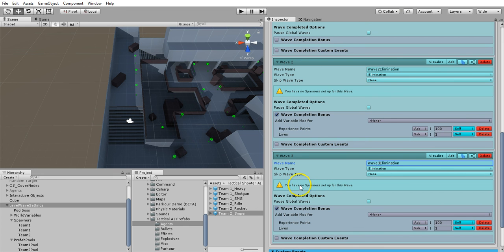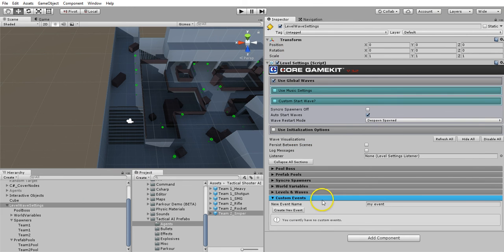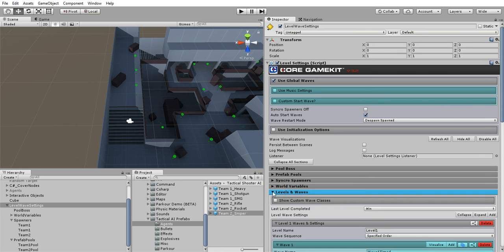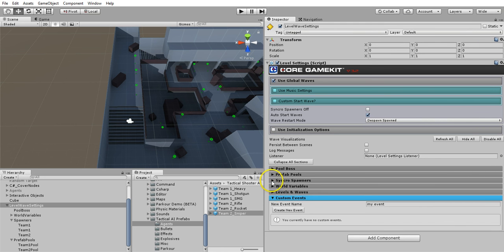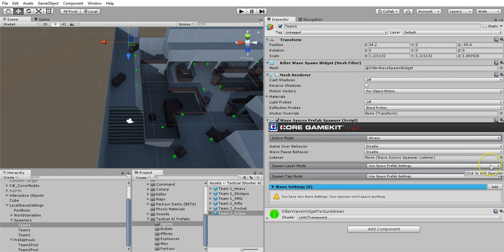Alright, so you'll see we've got this error, well, this important message. You have no spawner set up for this wave. So let's go to our wave settings, and we will look at the spawners. So let me do this first one. So here's our wave settings.